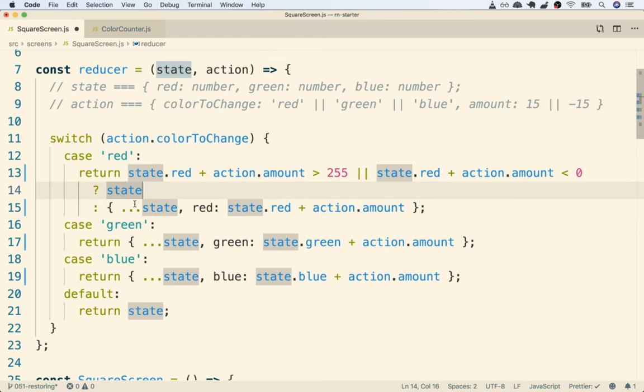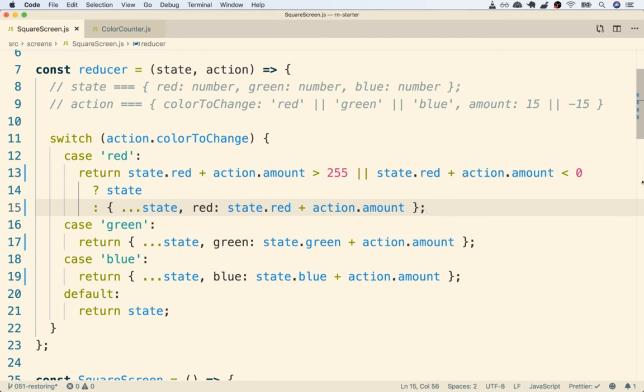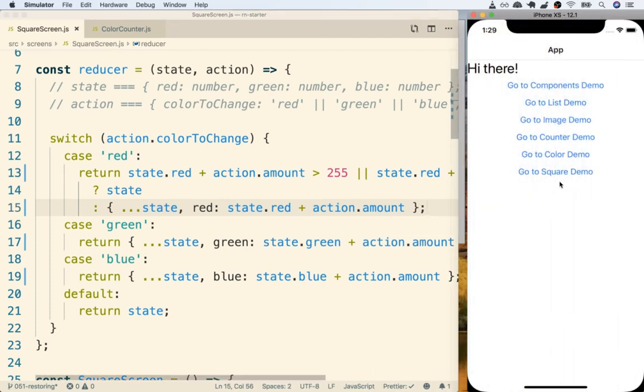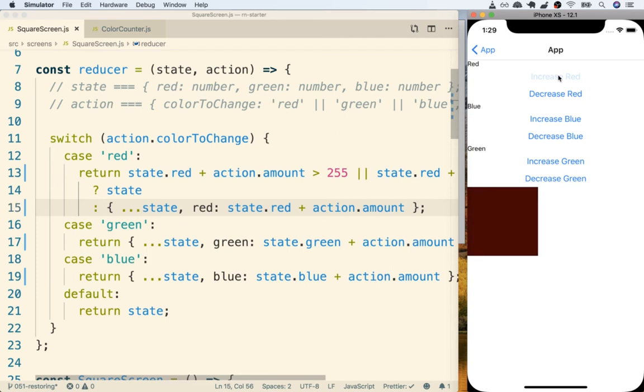Again, this is just a more compact way of writing out that if statement that we were just taking a look at. Now, just to make sure we didn't make any typos here, let's save this really quickly. Flip back over. I will increase, yep, definitely getting lighter, and getting darker.